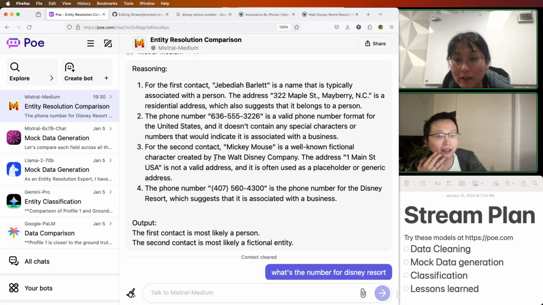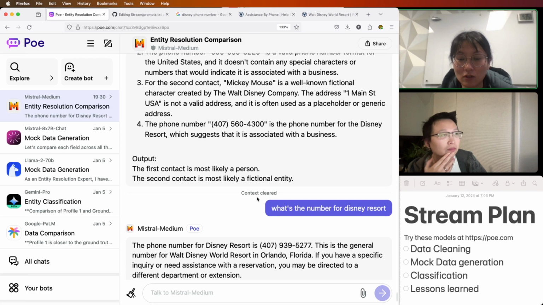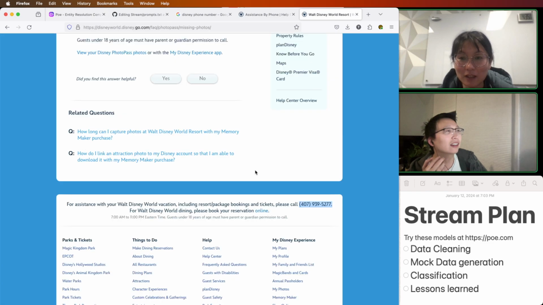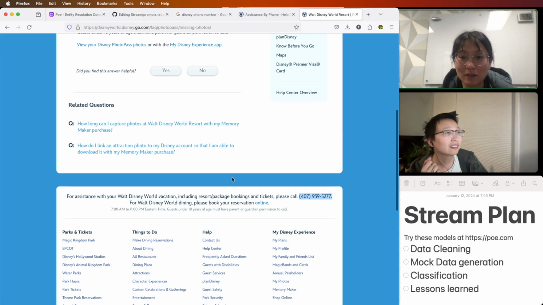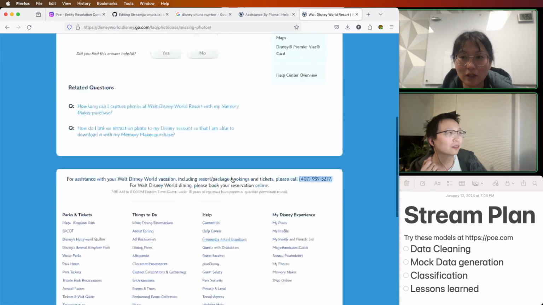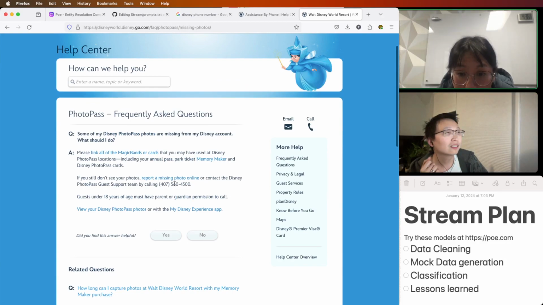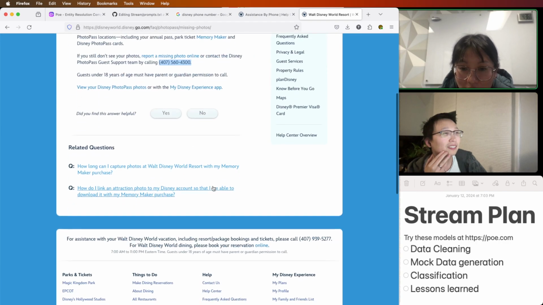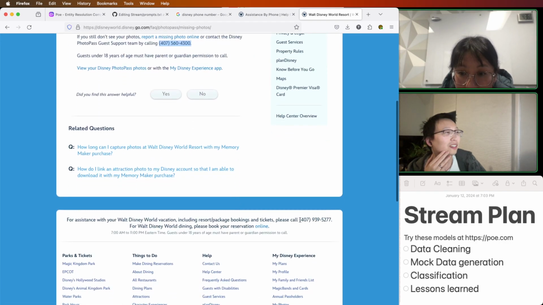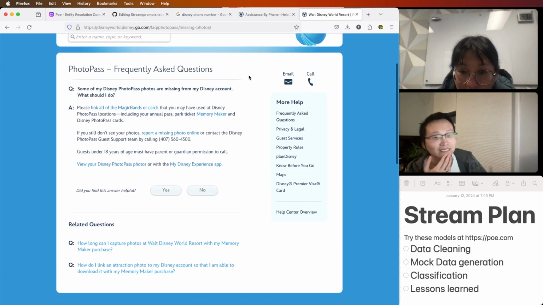But I think either way... Oh, they are both on the same page. Actually, both numbers are the same on the same page. Oh, are they? Okay, 5277 and the other one. We started with this one, 4300. And the other one is also on the same page, the 77 number. Oh yeah, it's this one. Okay. Yeah, it's hard to tell.